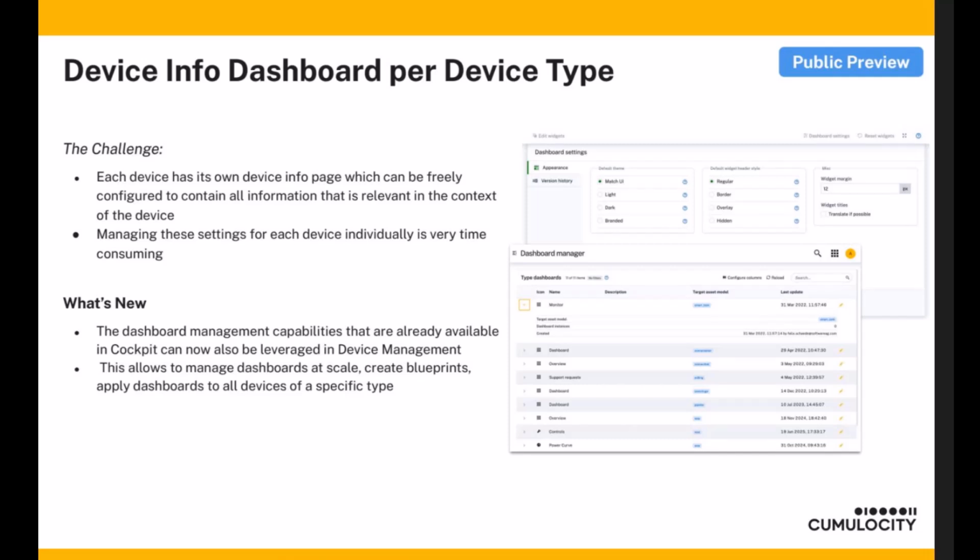That's why we introduced the dashboarding capabilities, or the option to change the widgets and information you can see in the device info page, quite some time ago. But there was still some limitation because that was only in the context of each individual device. So for each individual device, you would have needed to change that setting, change widgets and so on. And doing that for hundreds or thousands of devices is quite a task.